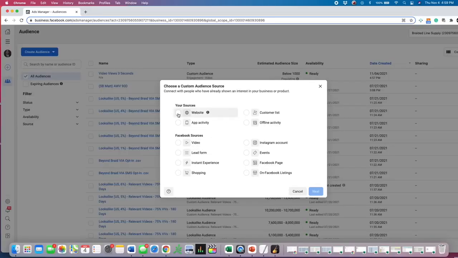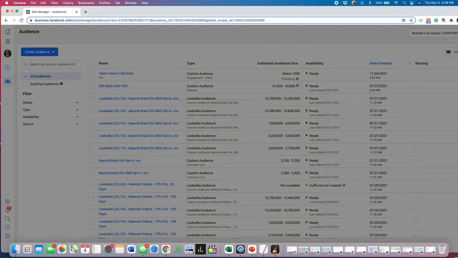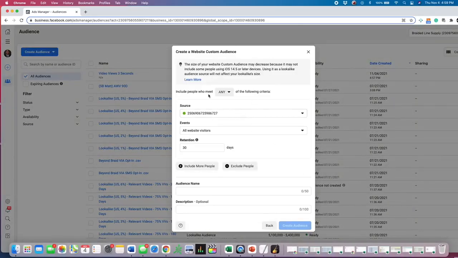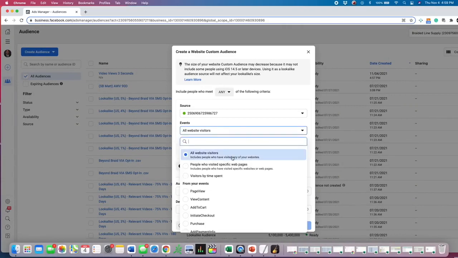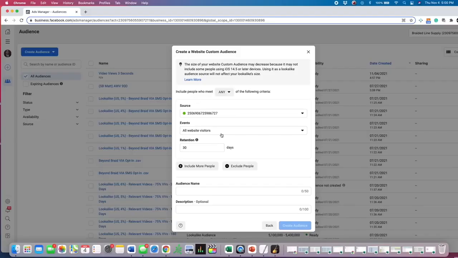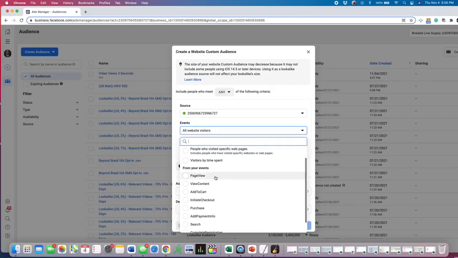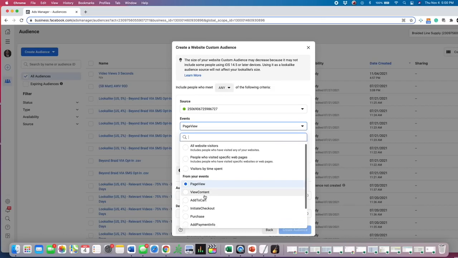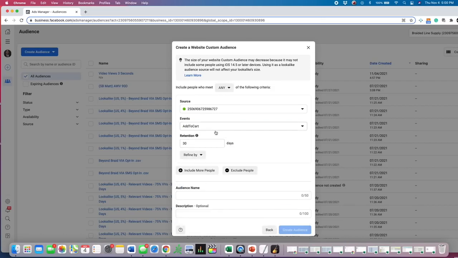For this time, let's do it from our website activity, right? The pixel activity. So here you can see here is the pixel. And what you could do is actually sort through this. So you can do people who've visited specific web pages. So if you have a specific product page, right, you can enter that in here. It'll ask you for the link. You could do specific website visitors. You could do page view. You could do view content, add to cart, and you could even stack them, right?